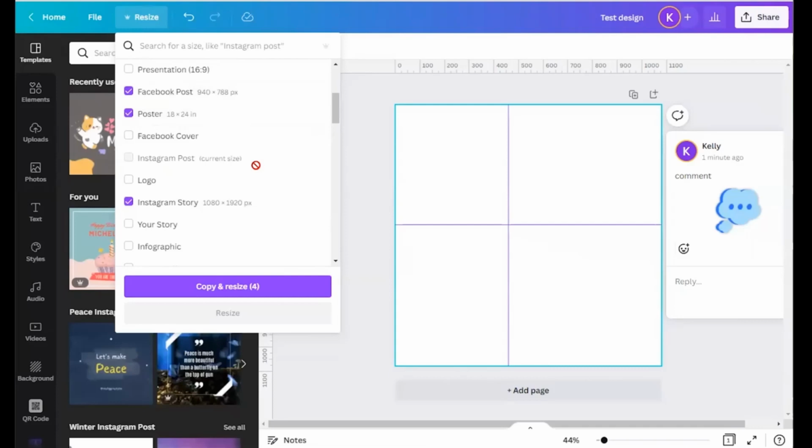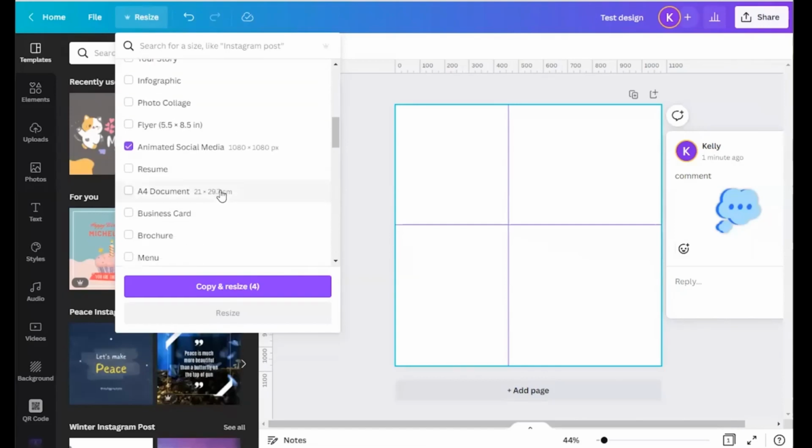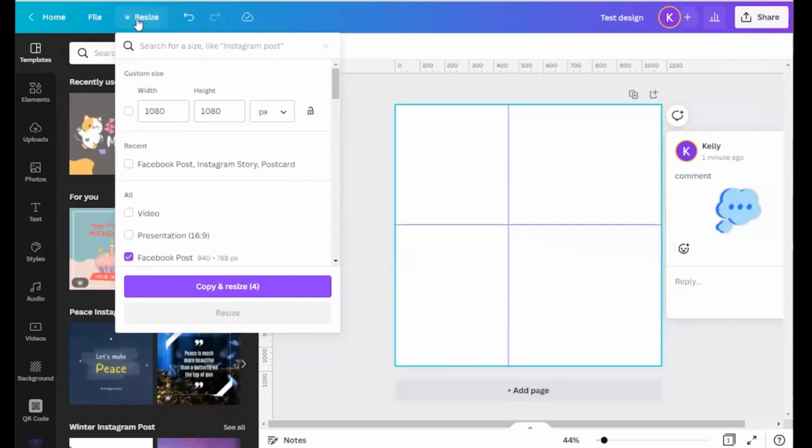Sometimes when it resizes it, it's not exactly perfect, especially if you're going from something small to something large. You may have to make a few tweaks or move things around, but it's extremely handy so that you don't have to recreate it in different sizes every single time. So this is well worth your money in a pro account.